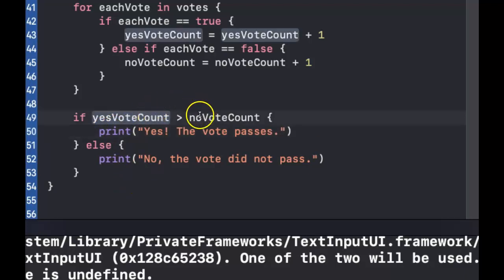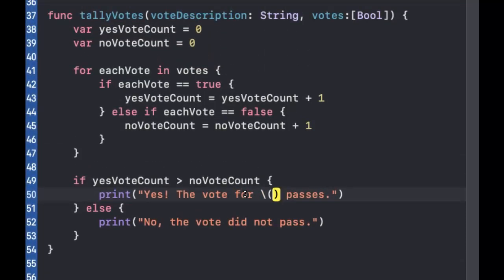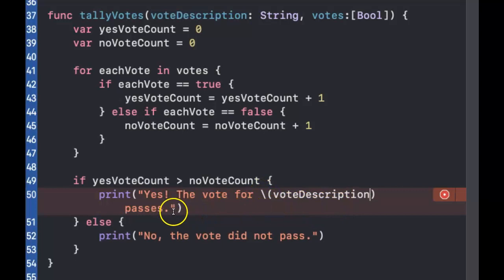So if the yes vote count is greater than the no vote count, print "Yes, the vote for" and then I'm going to pass in that descriptive string. And here's "Yes, the vote for vote description passes." And I'm even going to throw in the vote count with how many yes votes and how many no votes.